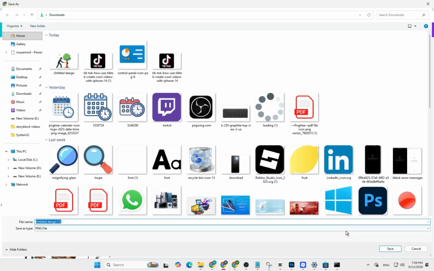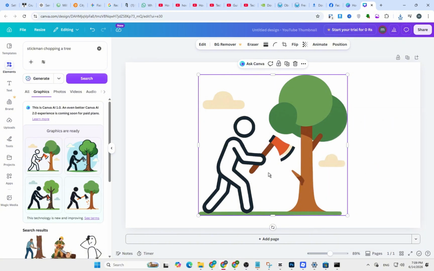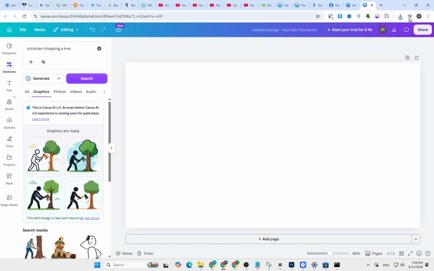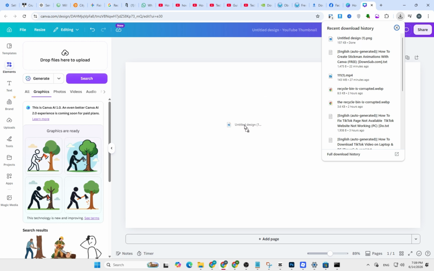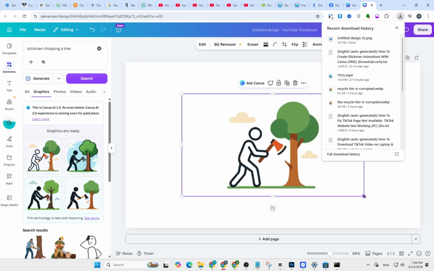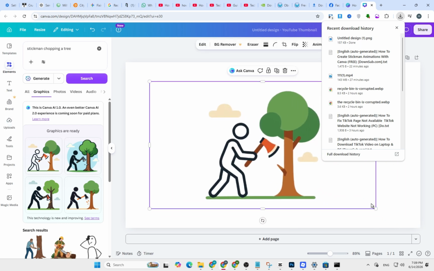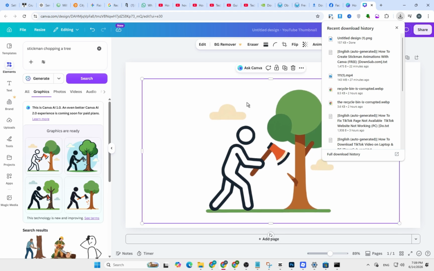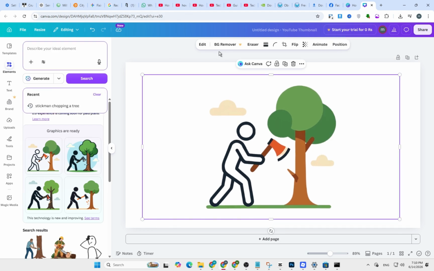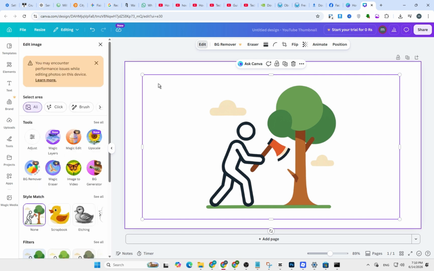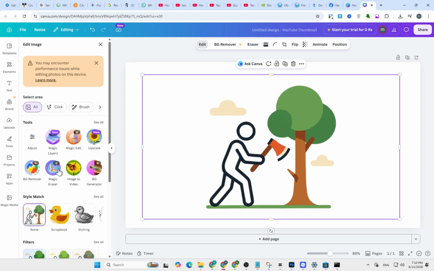After downloading it, delete the image from your Canva project. Now upload the downloaded image back into Canva by clicking Uploads and selecting the PNG file you just saved. Once the image has been uploaded, drag it back onto your canvas. Now click on the image and select Edit. Under the AI Tools section, click on Image to Video.